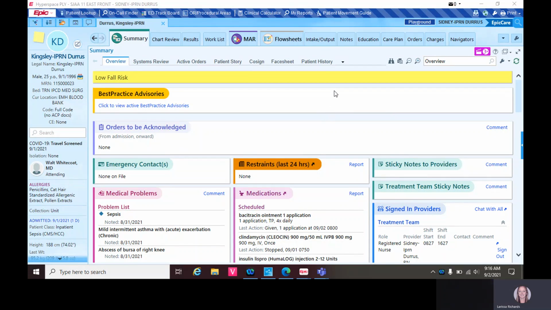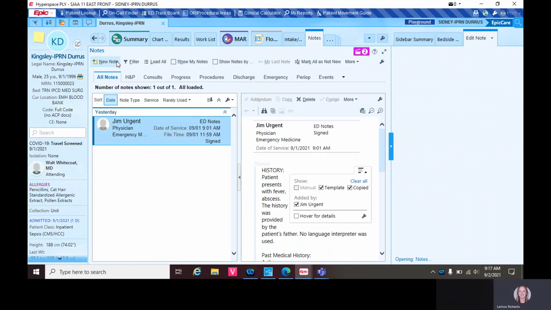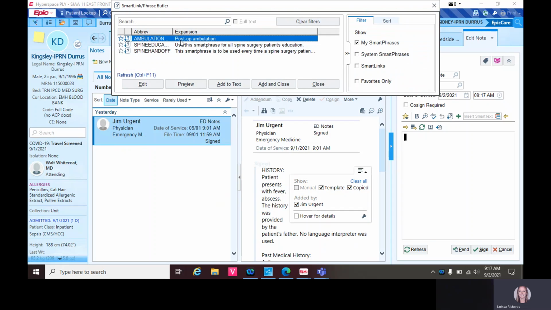This is how to chart an ambulation note for your postoperative spine patient. Go to your patient, go to notes, go to add new note, type in nursing, and go to the smart phrase guy and find the smart phrase for ambulation note.